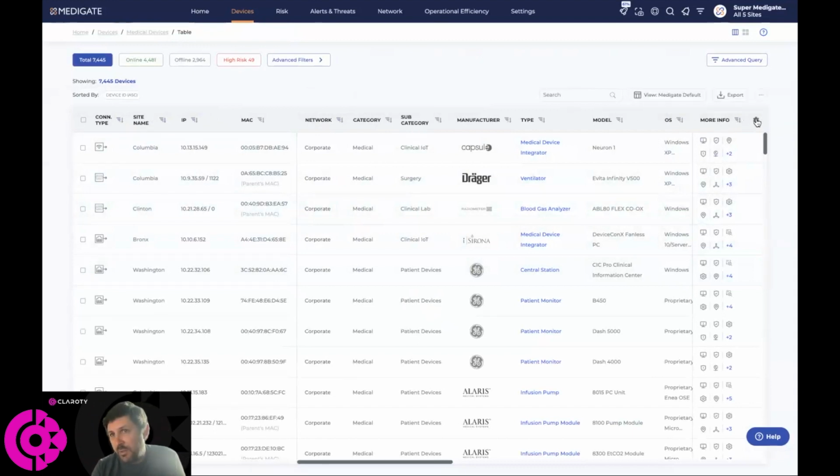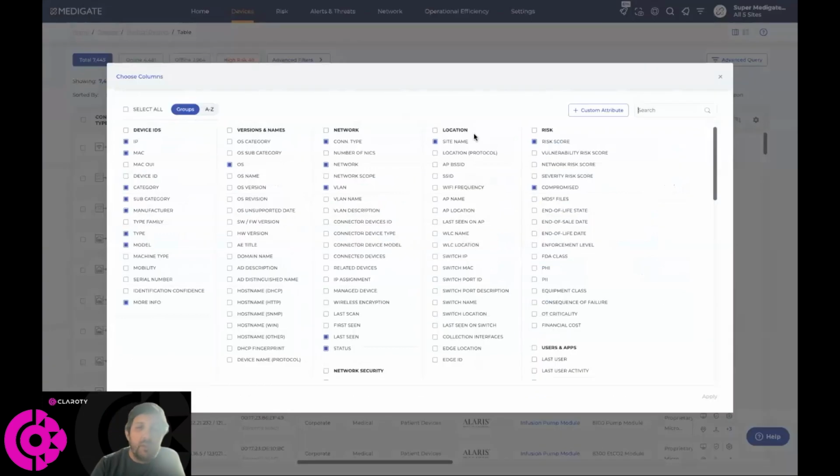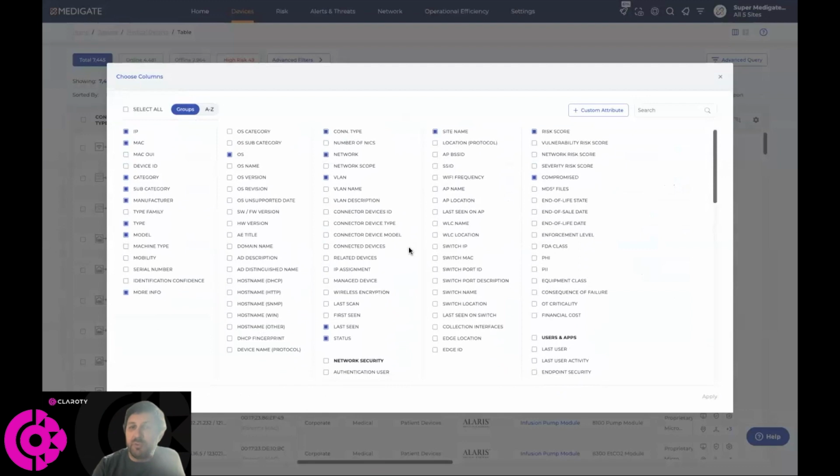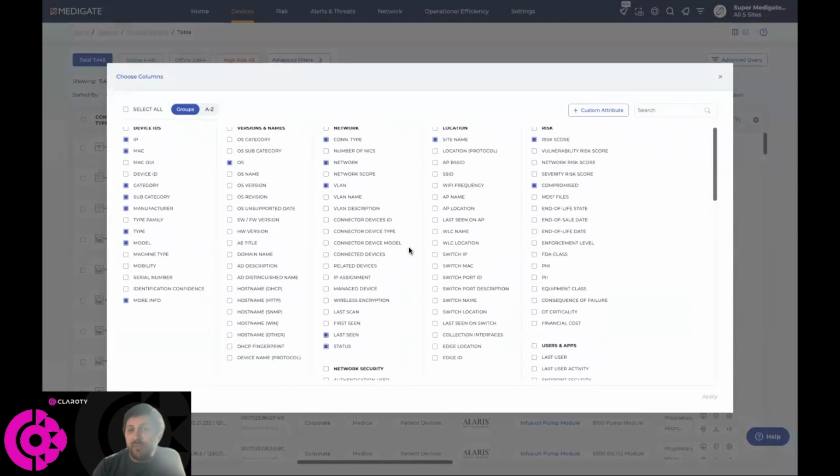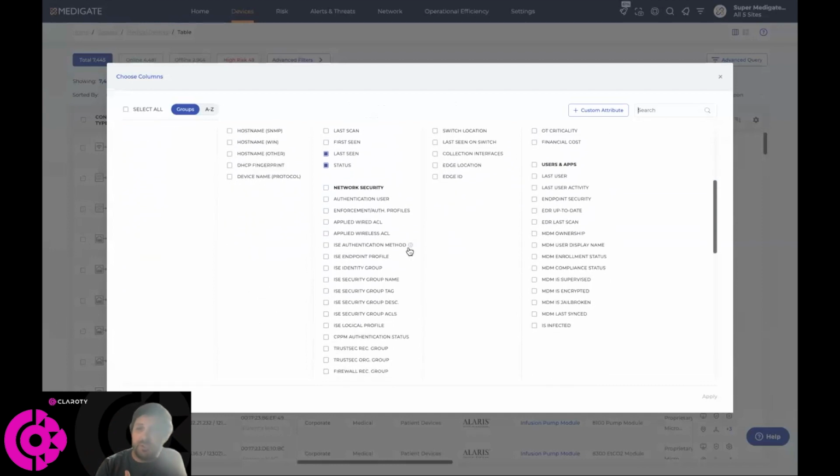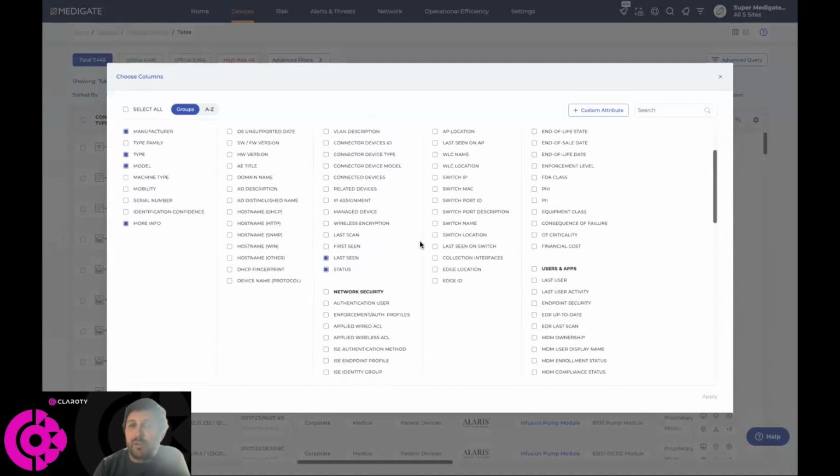If we click on the little config wheel here, you can see there's 90 or so, maybe even more than that, attributes that we're either collecting natively or we are receiving through integrations from other systems. All of that data gets compiled and then added as an attribute for an individual asset. So there's an awful lot of data that we're collecting here.